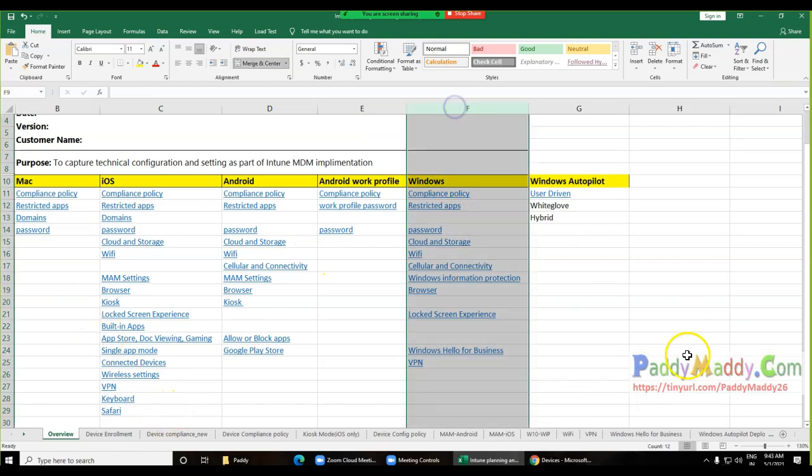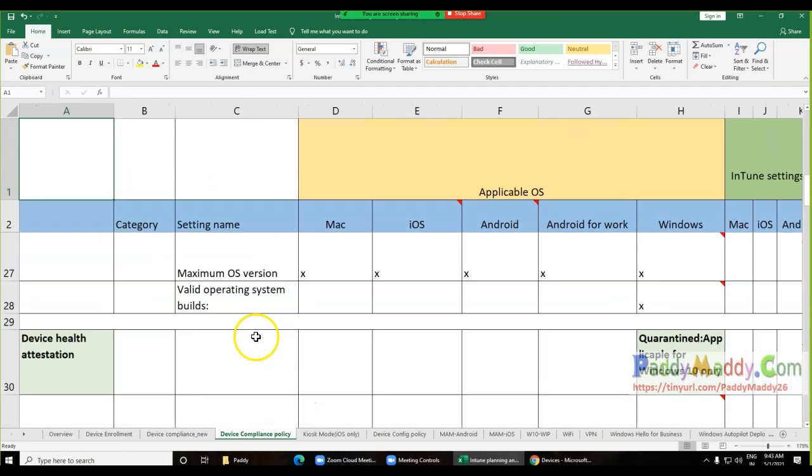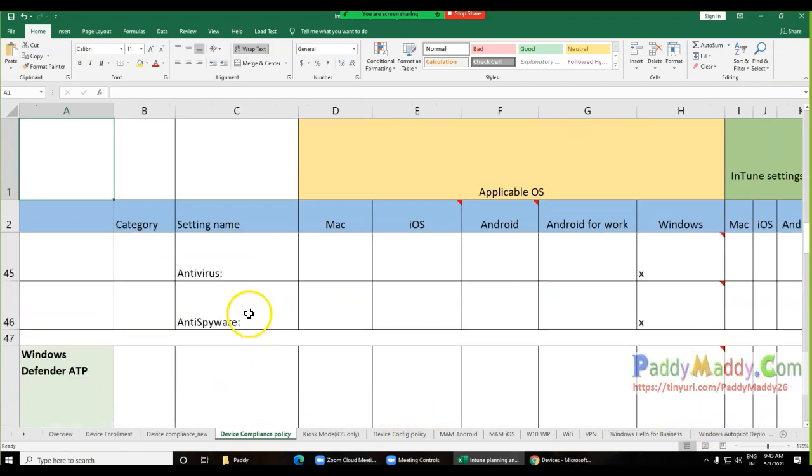Let's say before that, you have scoped the project at a high level for Mac, iOS, Android, Android for work, or maybe Windows and Autopilot. These are the settings you want to use in your project, for example, including the patching, all of that stuff. Okay, but now on Windows, let's say some of the compliance policies are there. So you see here there are thousands of settings in a compliance policy.